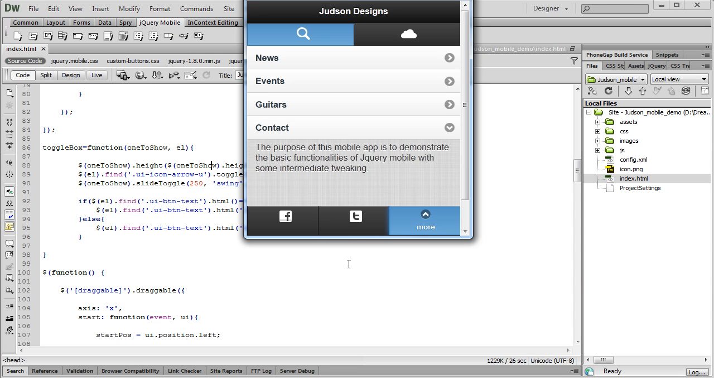Hi, this is Judson. I'm going to cover a few of the features of jQuery Mobile and just some standard techniques that you would use to have a nice, clean UI.